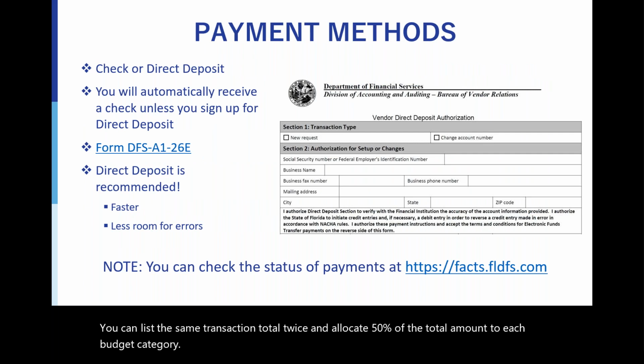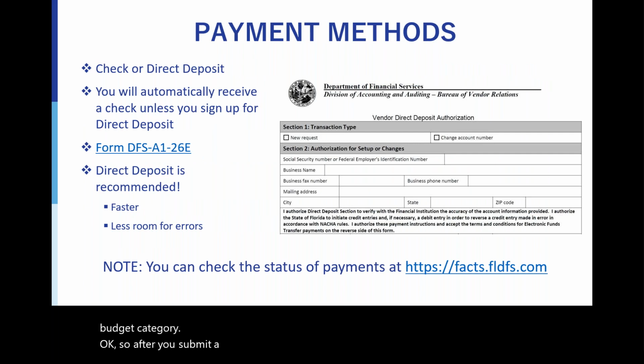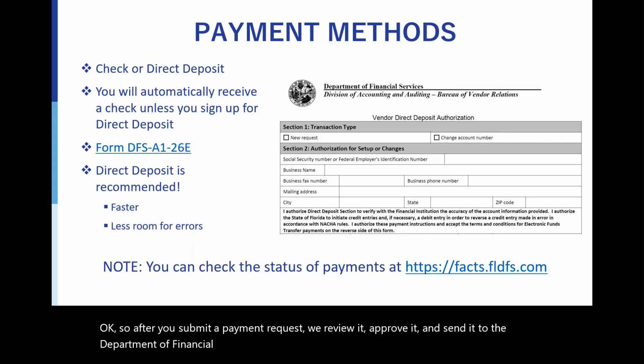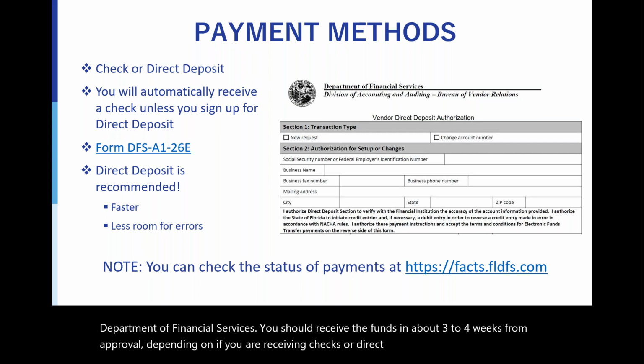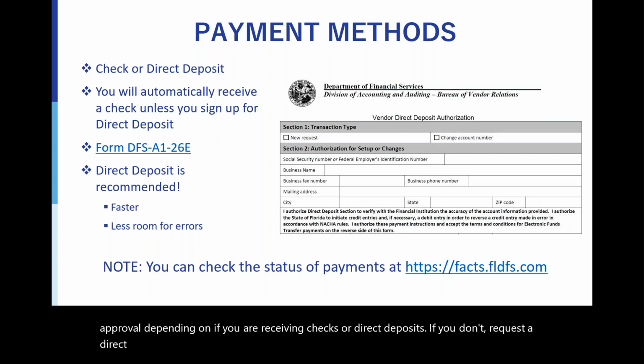Okay, so after you submit a payment request, we review it, approve it, and send it to the Department of Financial Services. You should receive the funds in about 3 to 4 weeks from approval, depending on if you are receiving checks or direct deposits. If you don't request a direct deposit, you will receive a check. We recommend you request direct deposit because that's faster and it doesn't get lost in the mail.